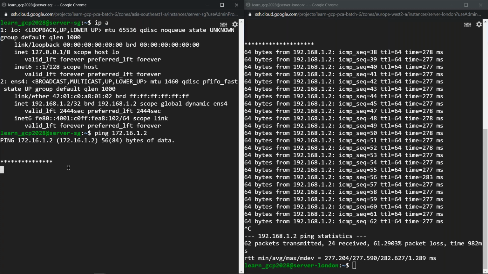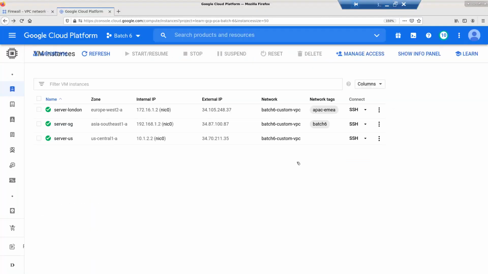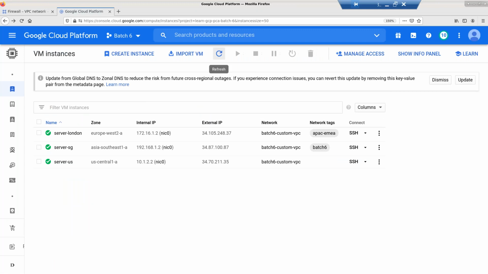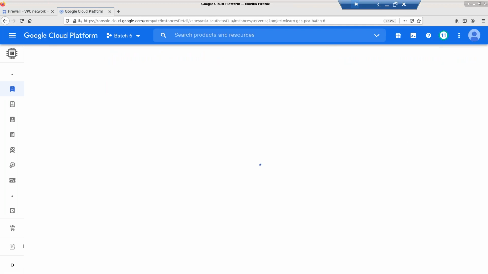No changes to your Singapore server. The reason is the Singapore server is trying to reach London, but the Singapore server does not have the tag, which is APAC-EMEA. So that's the reason it's not allowing you to do that. So let me just do this part and you should be able to see it running in action. If I just refresh the screen, you should see London having both the tags. So I'm just going to add the tags to Singapore also.